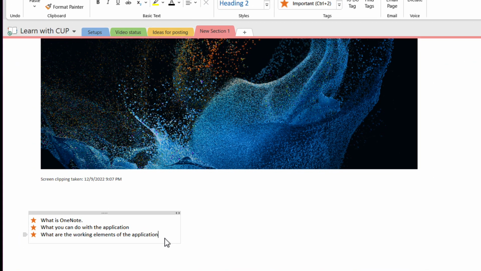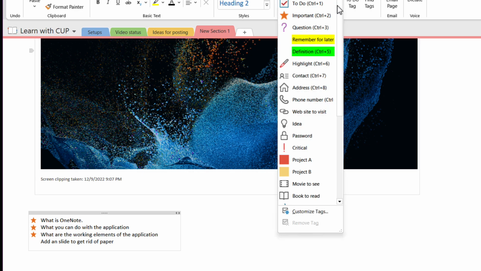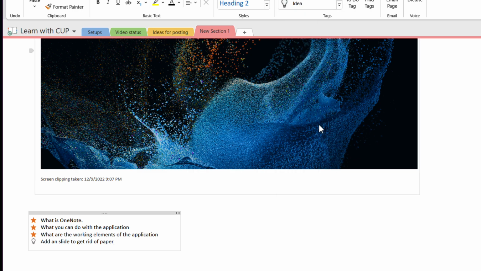Below the working elements, I will add a few other ideas like adding a slide to get rid of paper. We can add a tag like an idea, and then a sub-idea, can I crop this slide like paper? And we can also add a tag for questions.